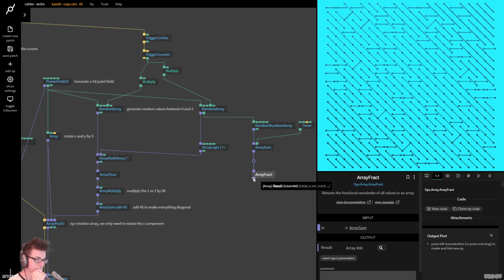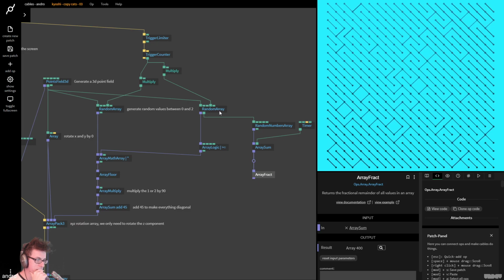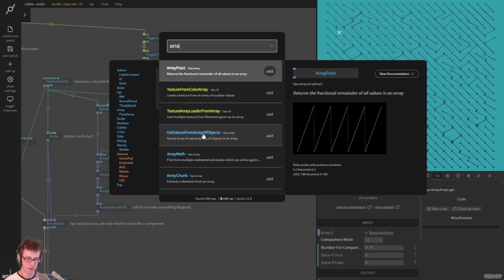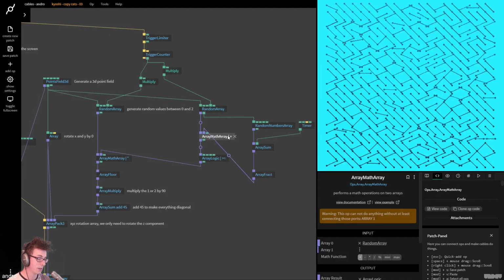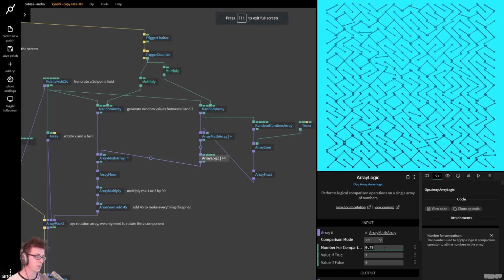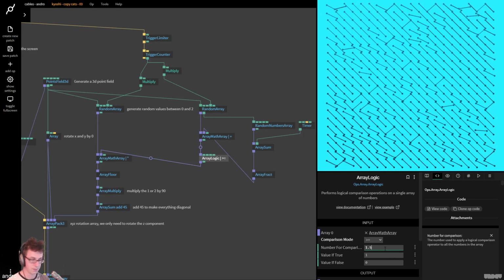Almost. Yeah, if I'm going to add that to this, maybe I can just get away with multiply. Array math array. Let's get this and plug it in. Or actually I can just be really lazy and say, I know it's going from 0 to 2 right now, so if I put it on 1.75, we get that kind of effect.